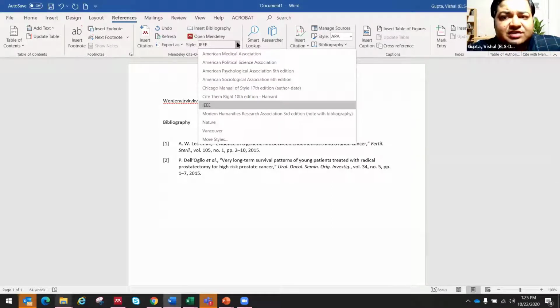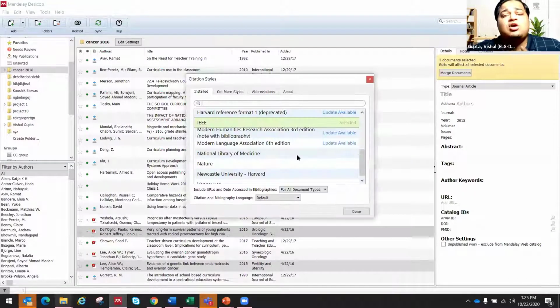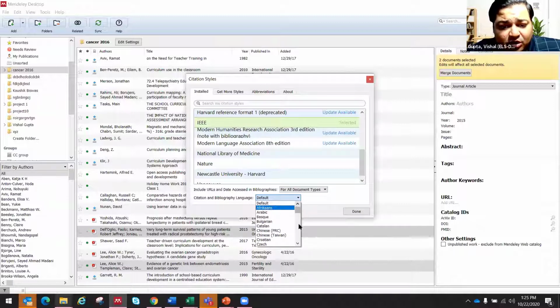Now there is also a unique feature on Mendeley. If you go to more styles, let's say you are collaborating with someone, or you are writing in an Urdu journal or an Arabic journal, and you want to use a different language for your citation style. So languages are present here. Around 140 languages are present. You can choose from these languages here and change your citation style language accordingly. So that is also possible on Mendeley.